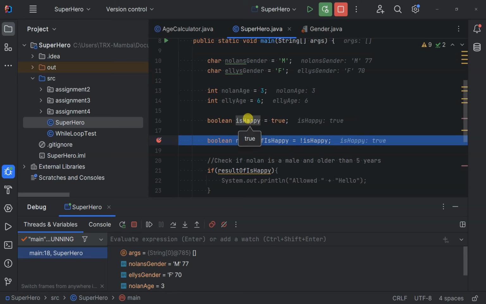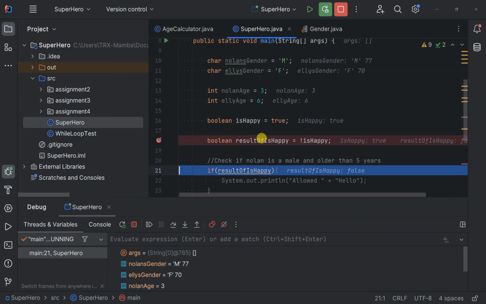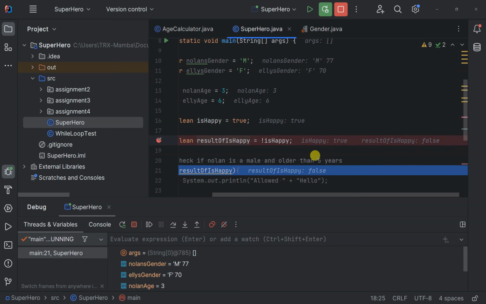And then when we came here, we say we want you to invert, to change this is happy with this exclamation mark. So if we step over, we'll see now that the is happy is now what? False. Because we inverted is happy and took the result and put it in a new variable called result of is happy. And you see the inverted is happy is false, because it takes whatever is in happy and turns it to the opposite.